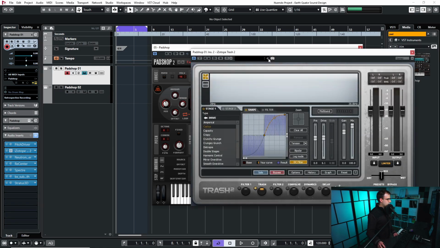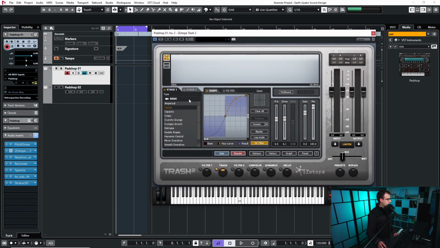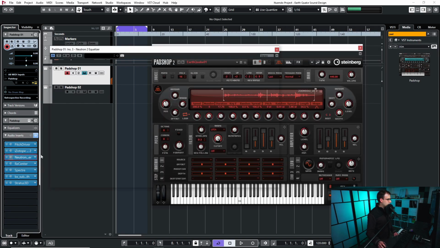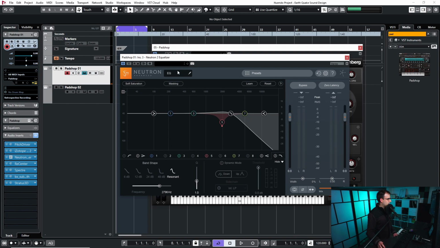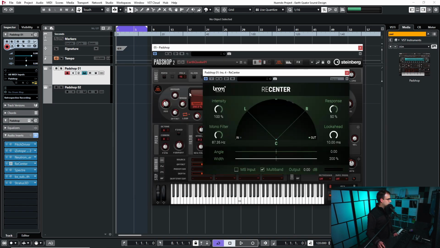After that, same thing here with Trash. I just played around with the preset here until I got a sound that was distorted and crunchy, I guess you could say. And then same idea here for Neutron. I just cut off the highs. And like I said before, with Recenter, I just panned it really wide, so I'll play it without it being panned.